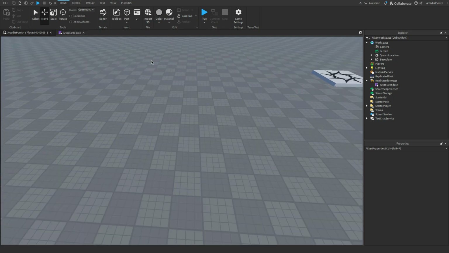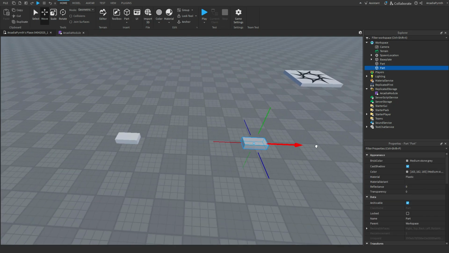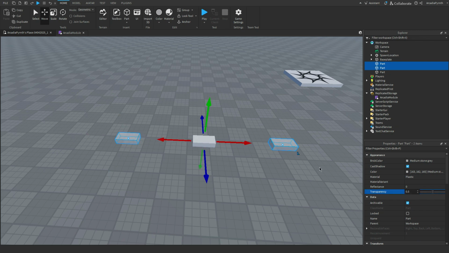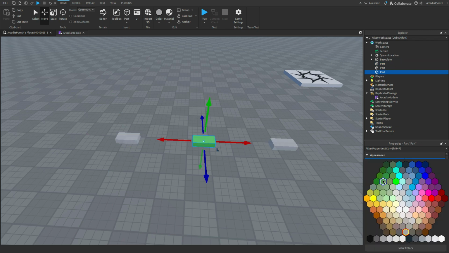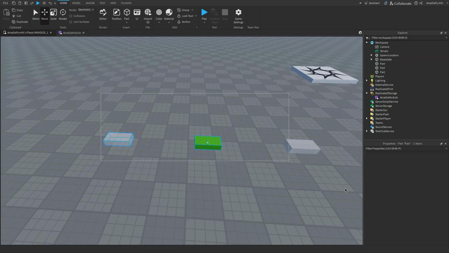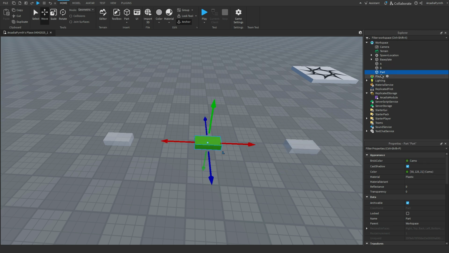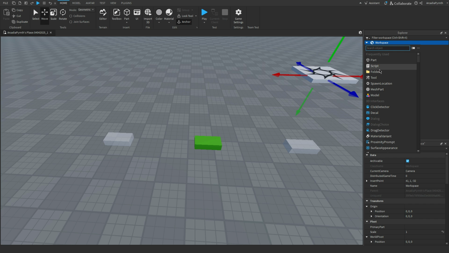So let's make 3 parts here. So let's do 1, we'll do 2, and then 3. And let's make these 2 half transparency and make this one green, and let's also anchor all of them as well. This all gives them a distinct name. So this will be the start, which I'll call A, the end, which I'll call B, and the green part, which I'll call main. So let's create a script in the workspace.